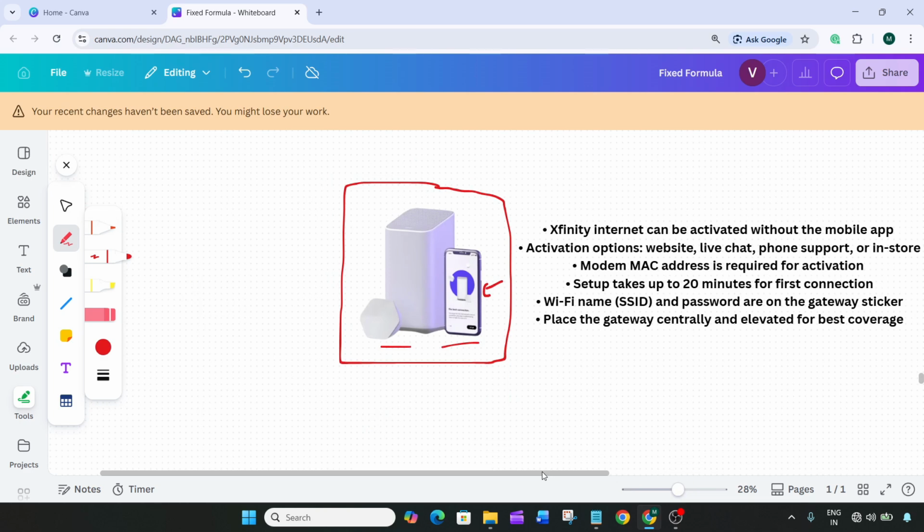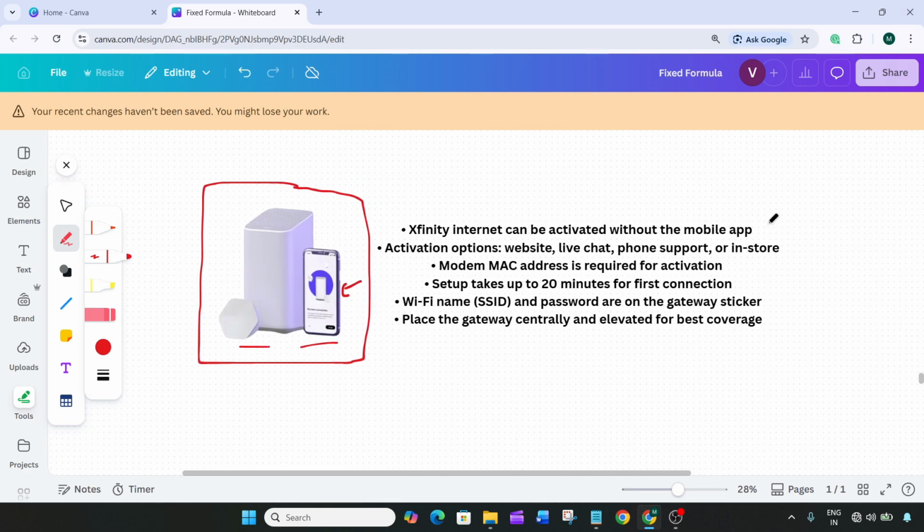The easiest is website activation. Log into your Xfinity account from a browser and go to the Manage Devices section, where guided steps walk you through activation. If that fails, use live chat support on the Xfinity website for real-time help from a representative.